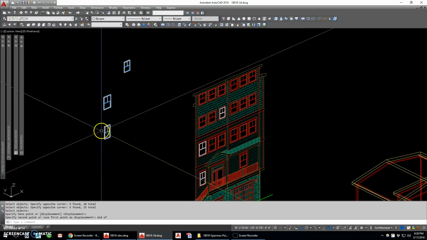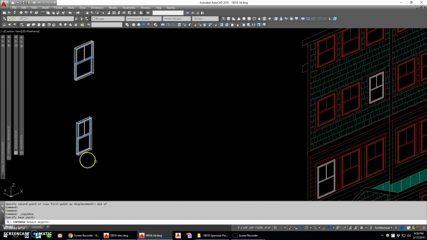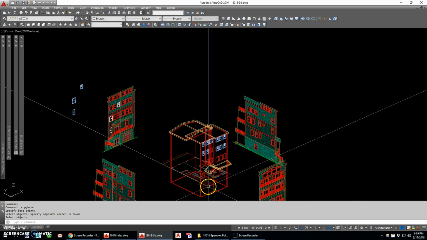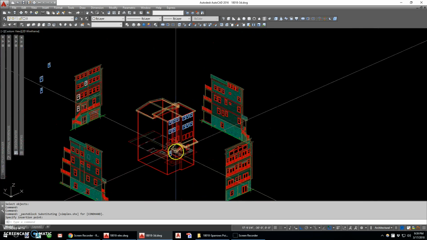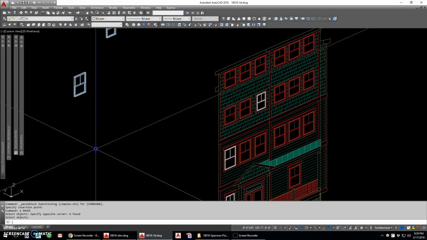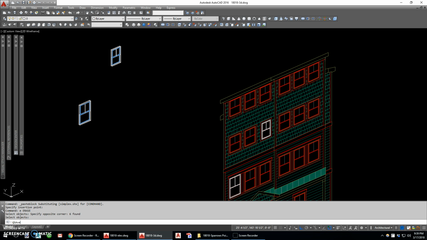So I see this bottom window goes here. I'm going to go ahead and copy it with a base point here. Select all this stuff and paste it as a block here. I'm pretty sure that's the only window of that size, so I'm actually going to erase this. Maybe throw a save down here at some point. You know, it never hurts.